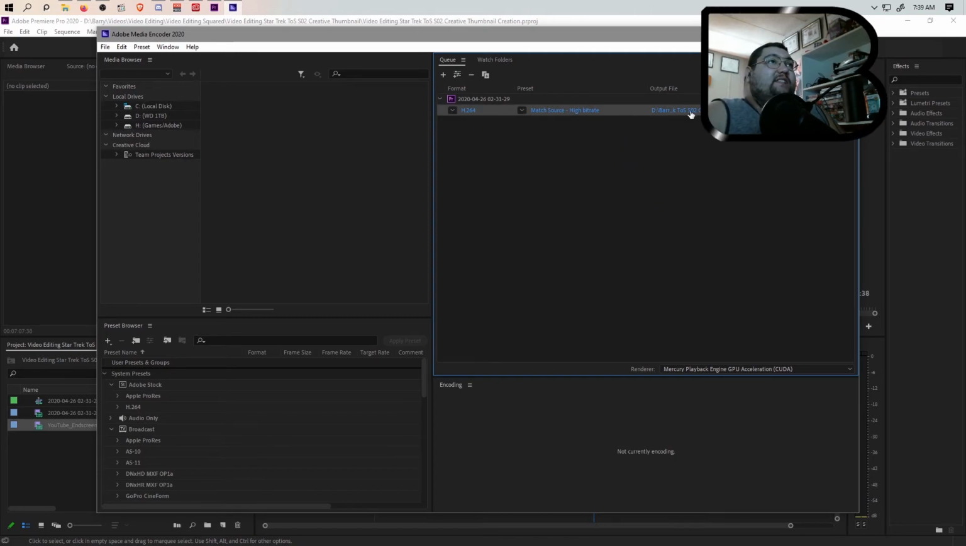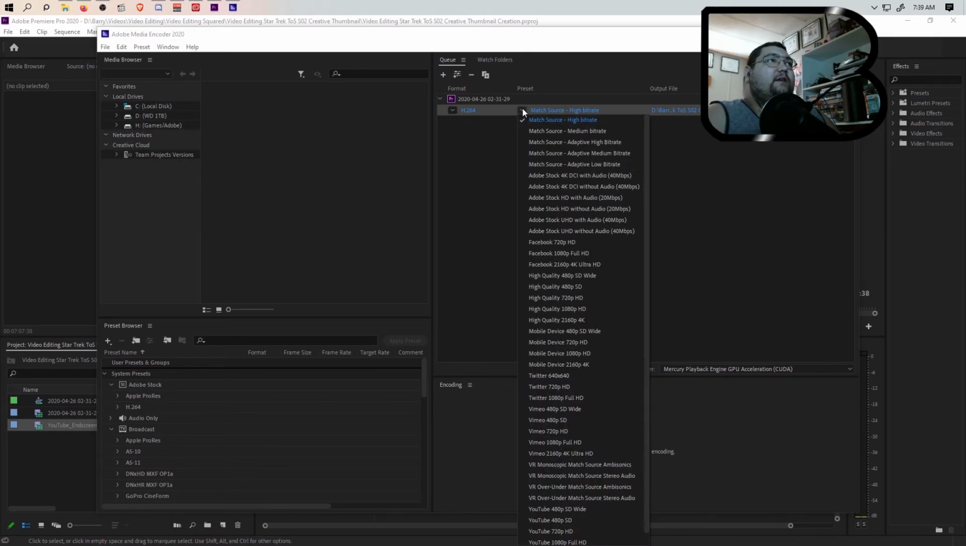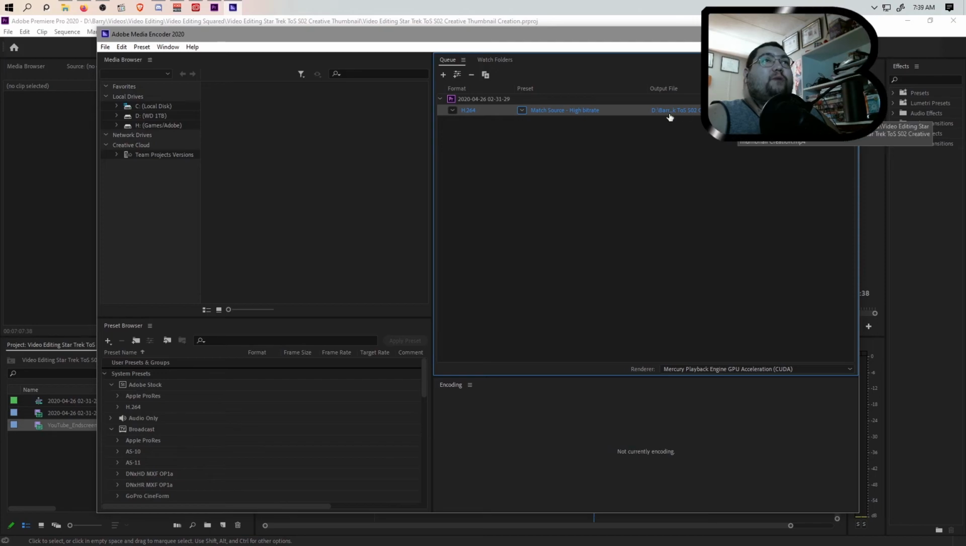You can change all your settings in here if you need to. Format, this is a preset. This is your output file, which you could rename if you needed to, and then this is how you will start the process. It's going to take 10 to 30 minutes for me, and that just depends on the length of the video, the quality of the video, and my system, and what else I have going on.